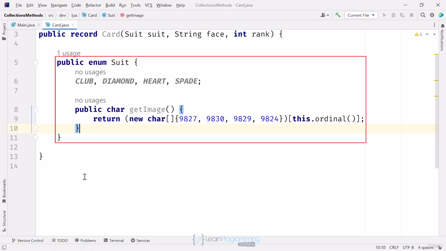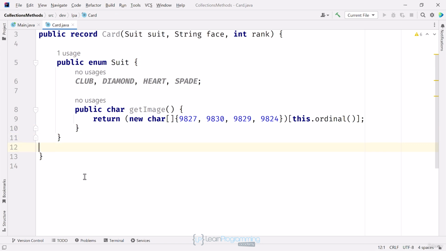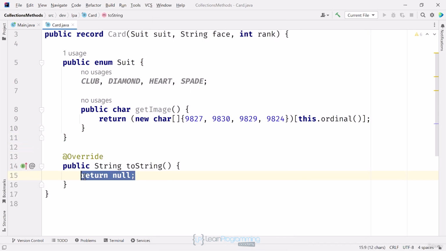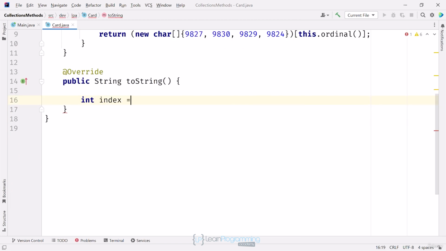That completes the enum. For the card record itself, I'll first override the toString method. I'll delete the default implementation. I'll set up a local variable called index, which in all cases will be 1, unless my card is a 10, which is the only case where I want 2 digits to be retrieved.